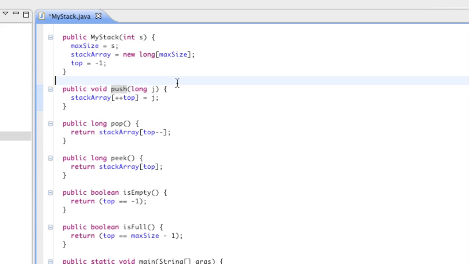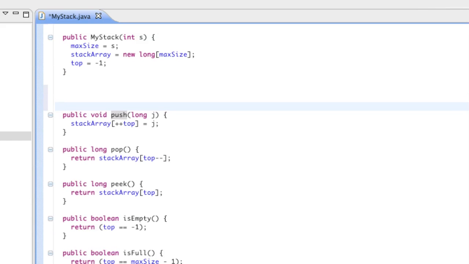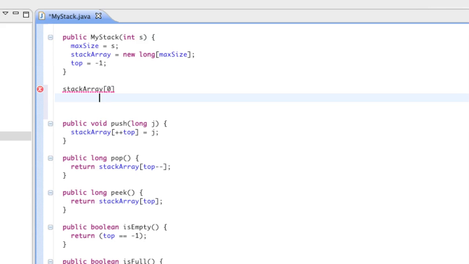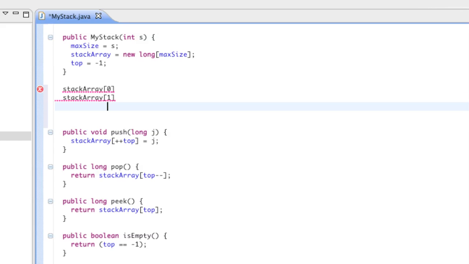If I drew this out, I could go stack array, because what we really have is stack array 0, and then we have stack array 1. This is not code, I'm just giving you an example. I'm not going to go through 10, I'm just going to go 0, 1, 2, 3, dot, dot, dot, many array elements. We're always working on the top one. So we have a top, and then we have a new top, and then a new top, and then a new top. As we push stuff on, the top keeps going down this way through the stack.